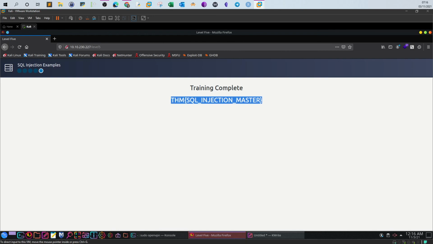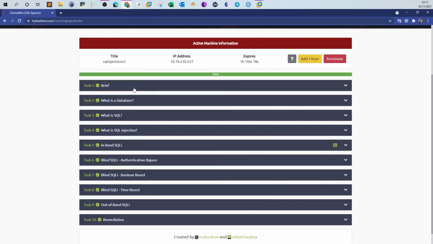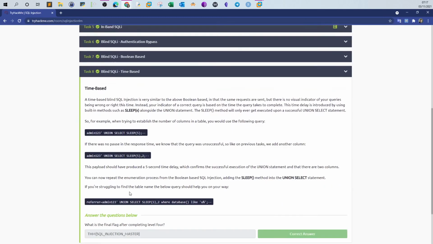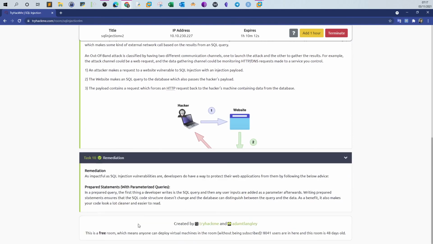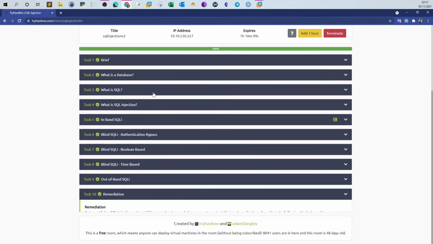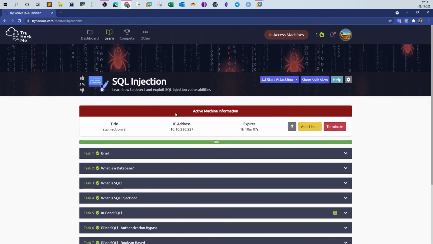So that is the SQL injection room, guys. So this is the final flag here, injection master. Next thing, there is no required flag. Lastly, no required flag. And now we mark the end of this room.